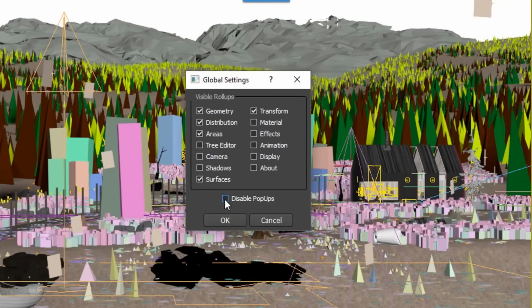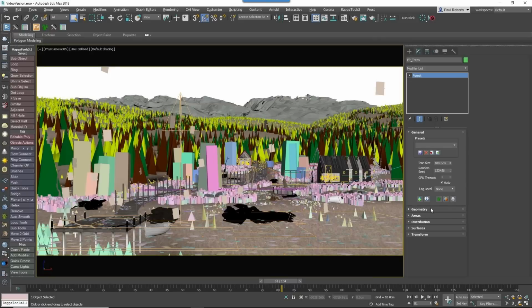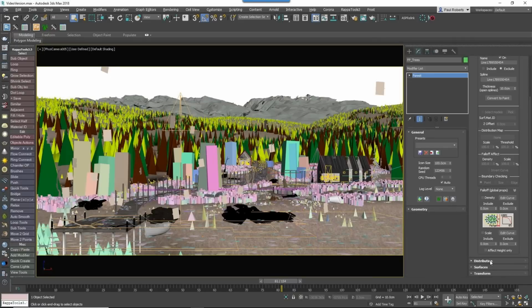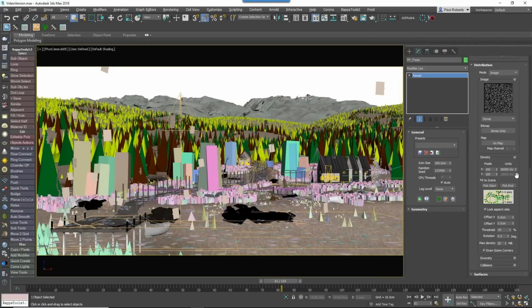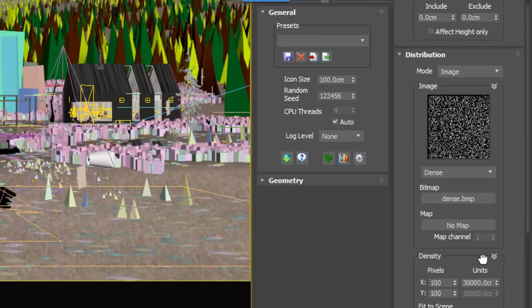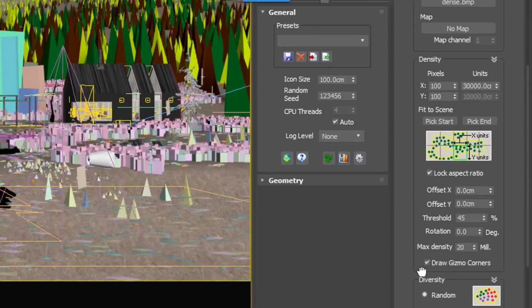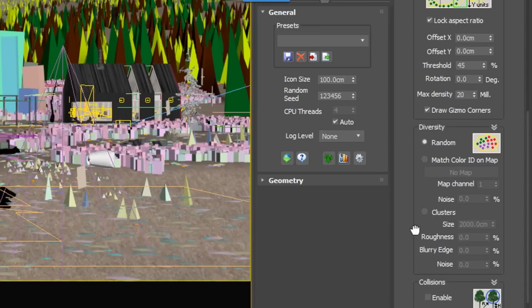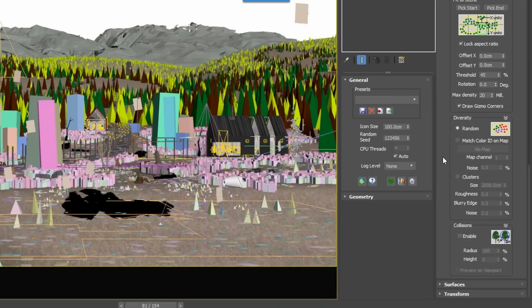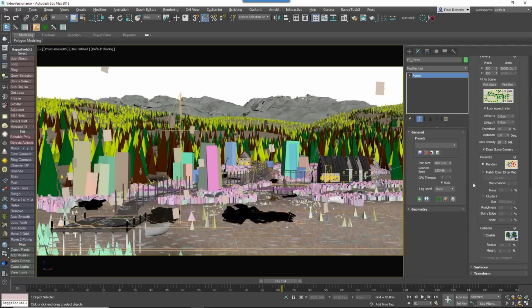I can also from here disable pop-ups. So if you're a Forest Pack user, you regularly get these notifications that you're exceeding some count or other, then you can turn that off if it irritates you. There's also these little groups in the UI now, so you can roll up particular bits of the interface to make it much more manageable. And these persist between sessions, so if you've rolled it up in one session, it will still be rolled up in the next.